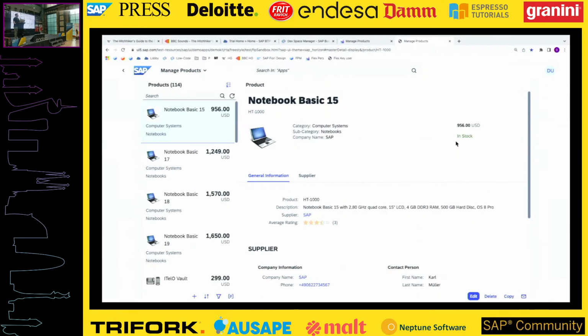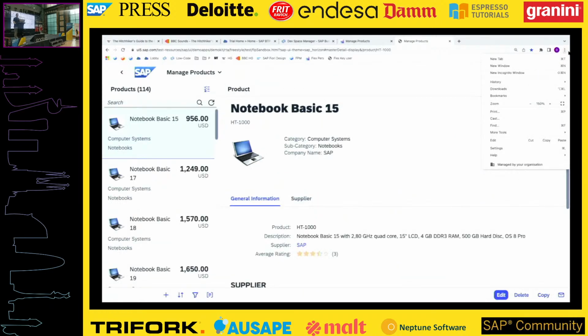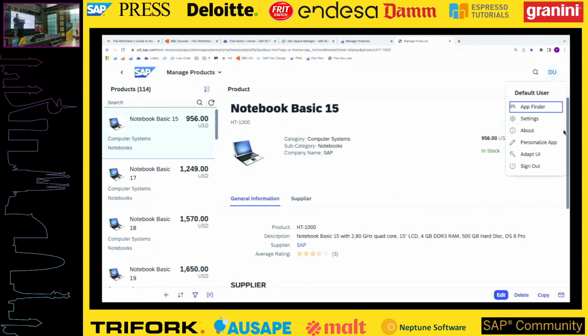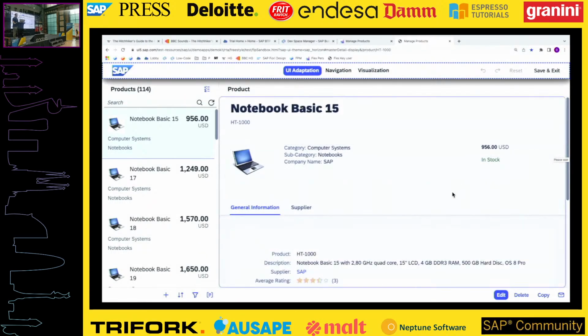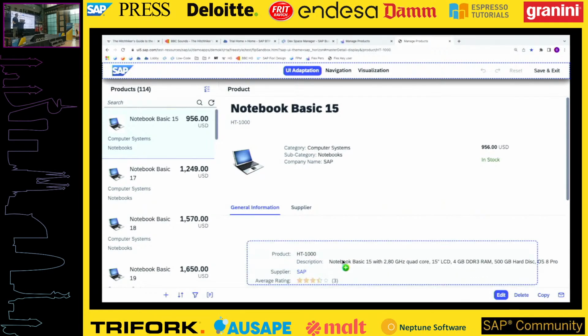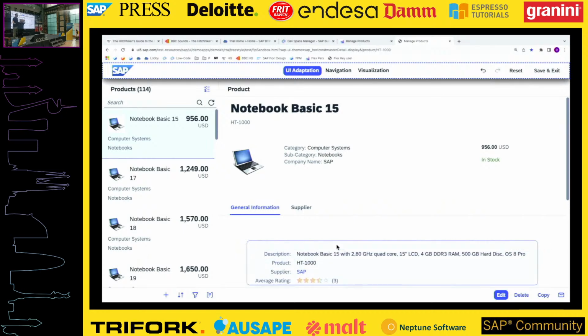Imagine this application. This is the standard SAP application. And I, as a key user, have a specific authorization making me a key user, so I have the option Adapt UI. Right? So I change this. You see the mouse pointer is a drag and drop mouse pointer. And maybe I know my end users need the description. This field is very important for my end users. So I move it to the top. Drag and drop, I move it to the top.